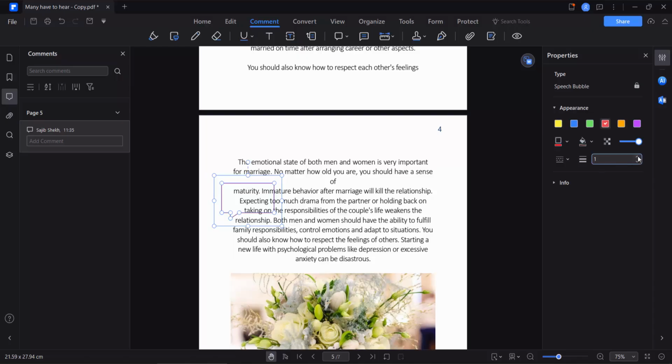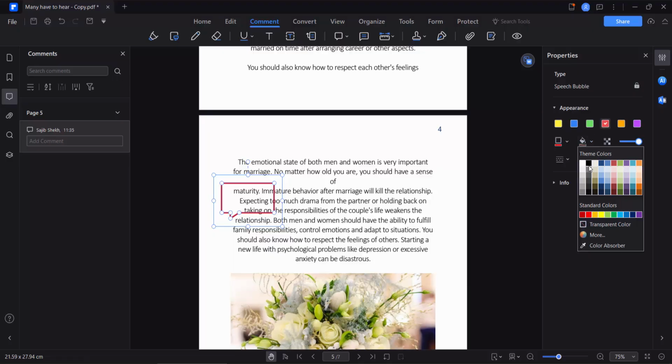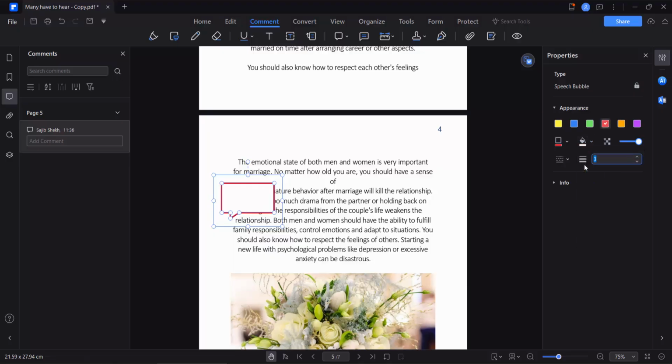Since this has border thickness and border line style, you can also add a background color. Let's add this background color and see this. Now type the text here.